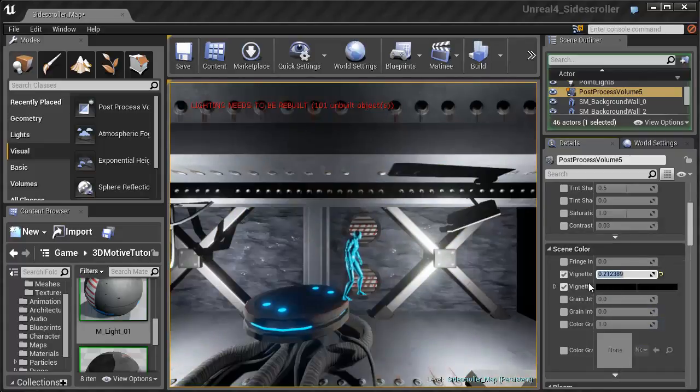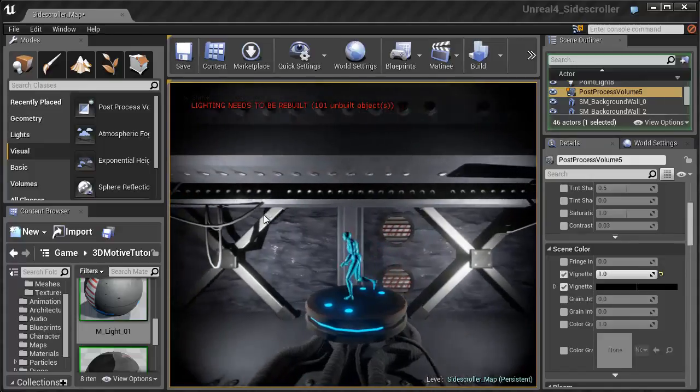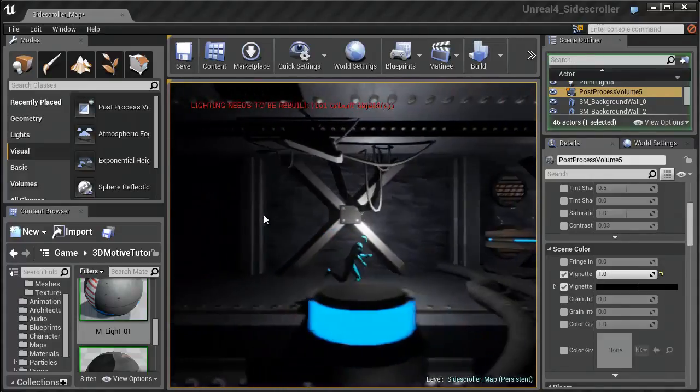If we change it to black, and then increase it all the way up to 1, we're going to get this kind of like, it makes it look like the screen is kind of drawing our eye to the center, which is pretty cool.